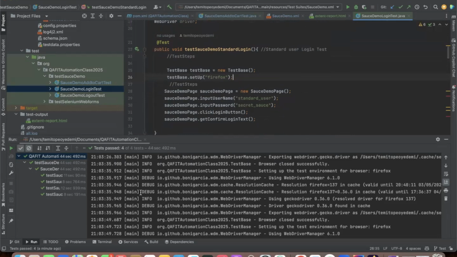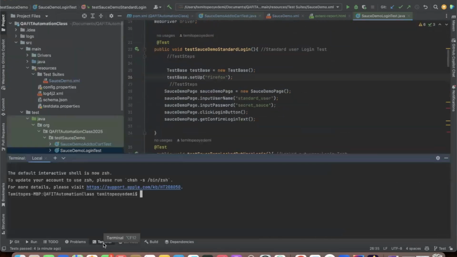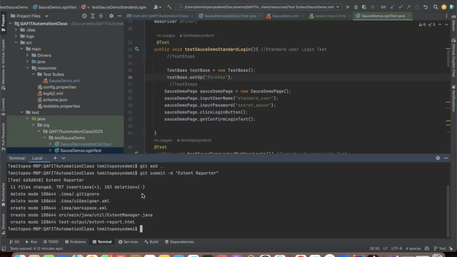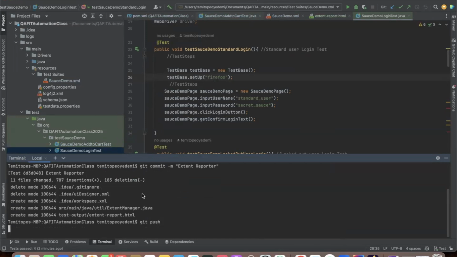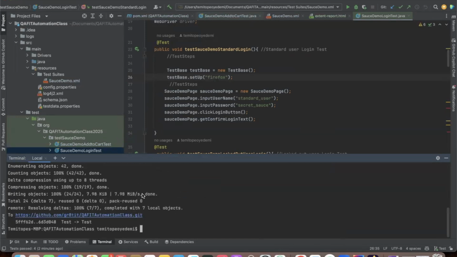So yeah, guys, this is the end of this class. Thank you all so much. I'm pushing this to the repo immediately. Git add all, git commit -m extent reporter, git push. Okay, now we have it updated.